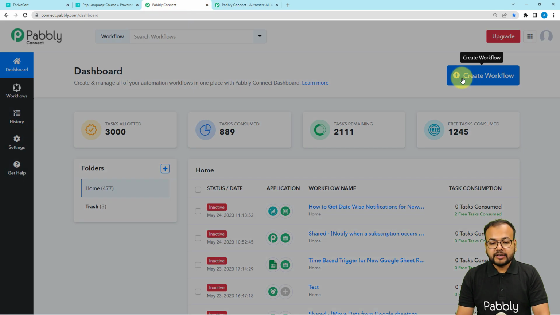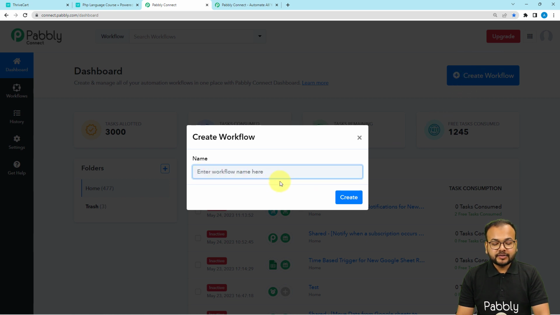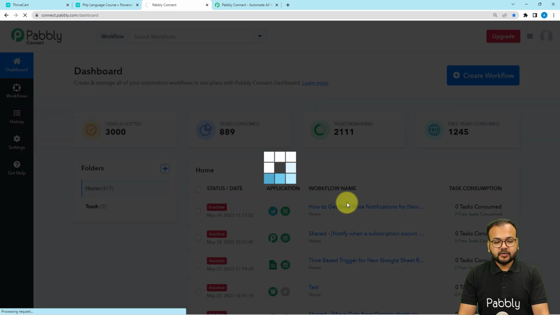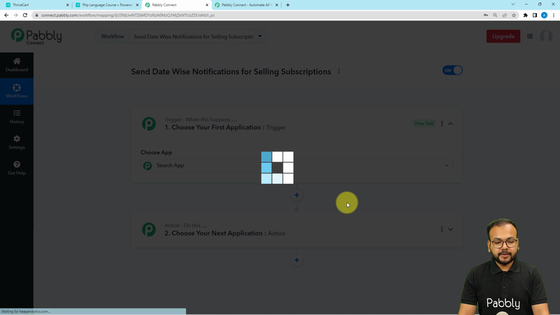From here, click on this create workflow button. Here you can give a suitable name to your workflow. So let me give a name here. So I have given the name. Now click on this create button and you can see the workflow page is loading up here.